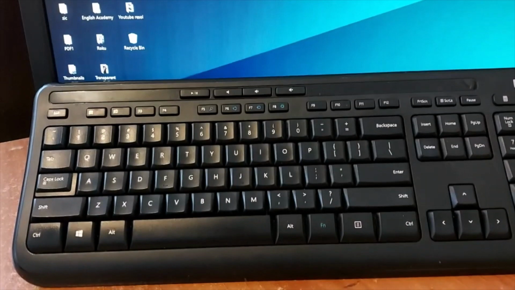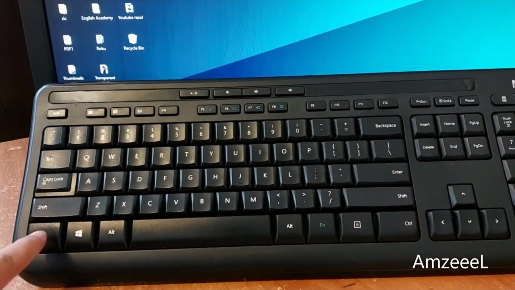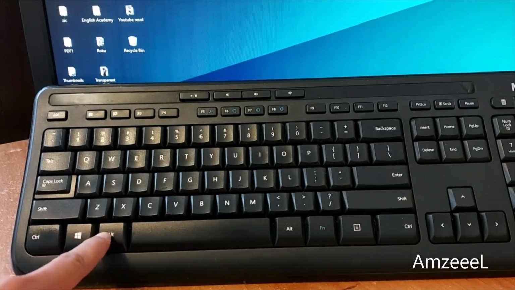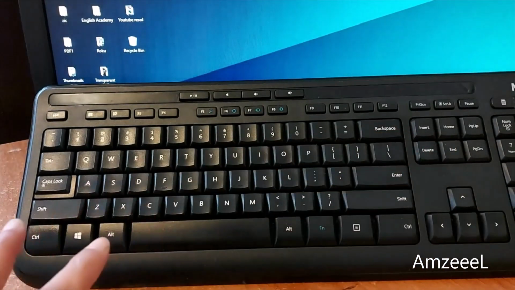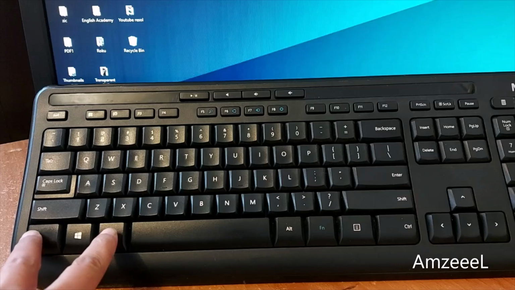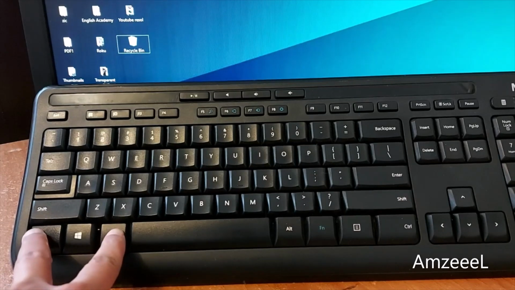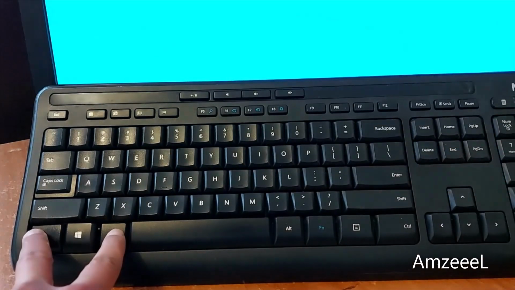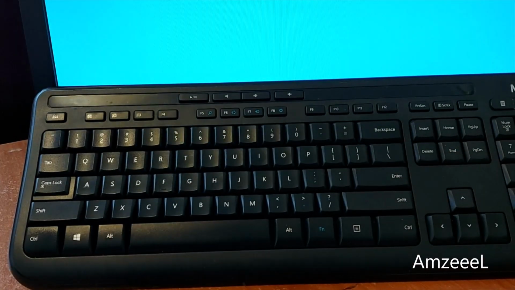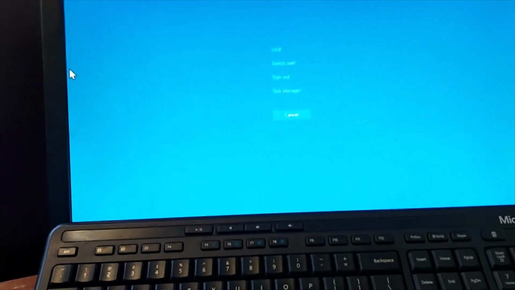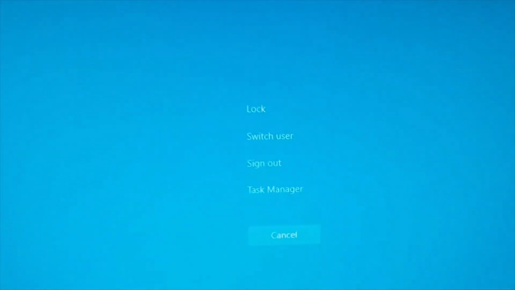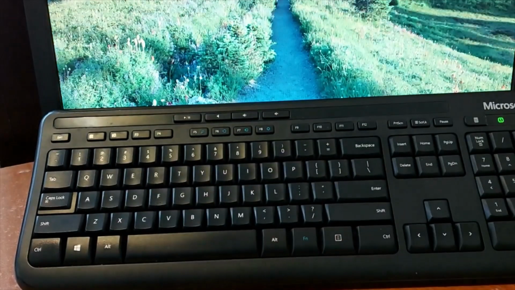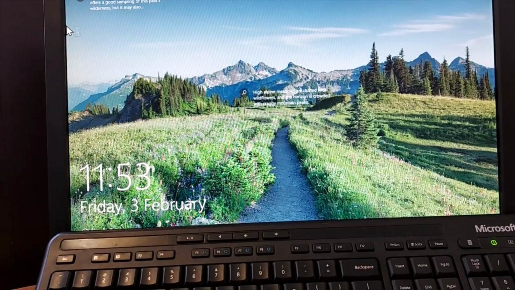Very easy. For this, you will need to press three keys on the keyboard: Control, Alt, and Delete. So use two fingers, press and hold Control and Alt, and use a third finger on Delete, like this. You will get this menu. It says lock on your computer. Now press Enter. As you can see, my computer is now locked.